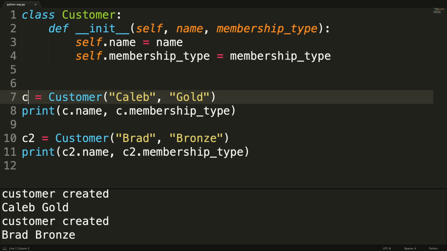So when we create this person, self talks about this object c, and when we create this person down here, self refers to this object c2. So the first time name is Caleb, the second time name is Brad. Now, obviously, if you're going to have thousands and thousands of customers, we probably aren't just going to have variables to store this information.